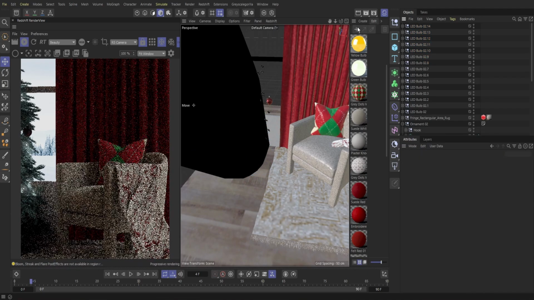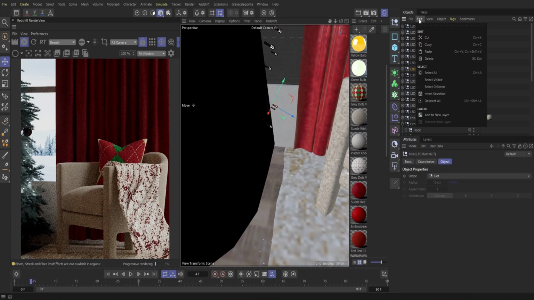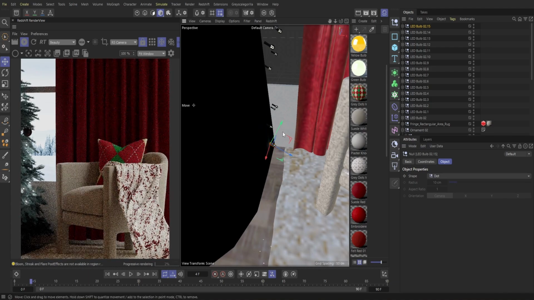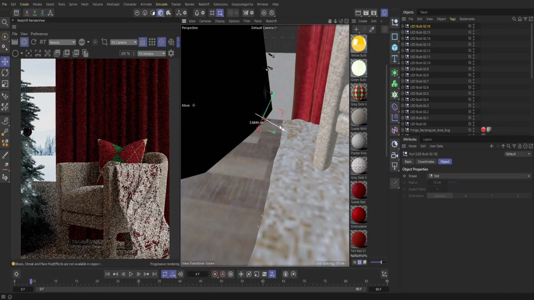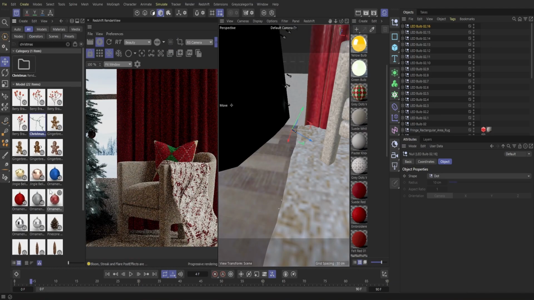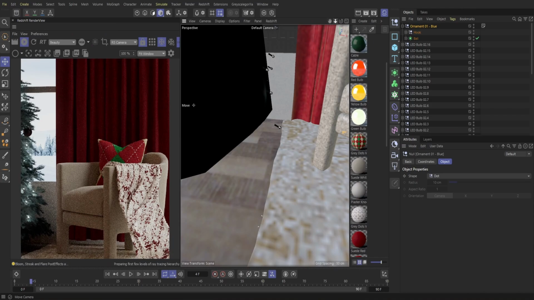And then we could do a couple more here, just copy and paste some of these individual ones. Maybe like here. And then what we could do is go back into our Redshift library here and maybe bring in another ornament. I don't want to make this too busy, but something here and there would be fine.